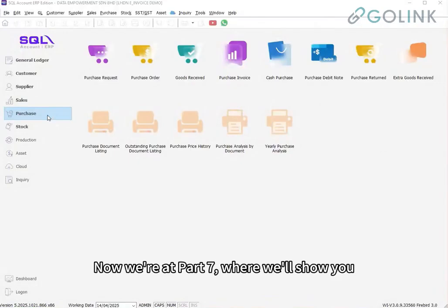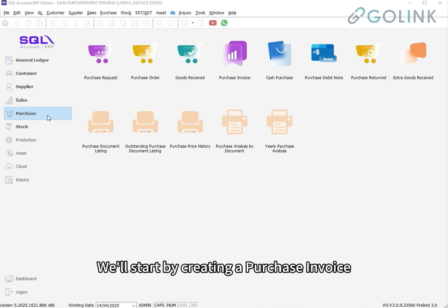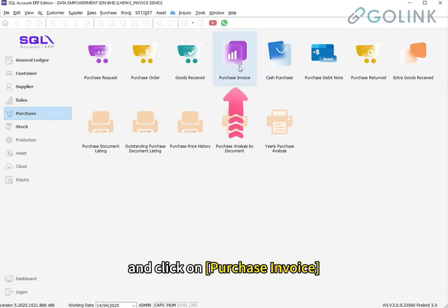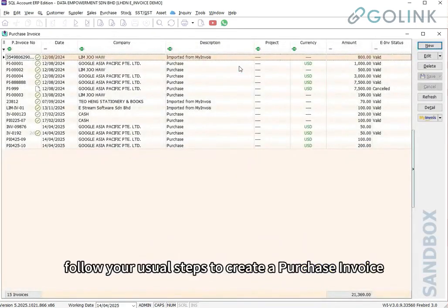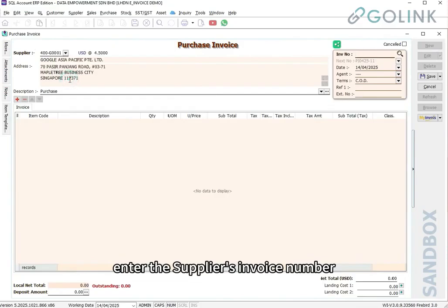Now we're at part 7, where we'll show you how to submit a self-billed e-invoice and consolidated self-billed e-invoice. We'll start by creating a purchase invoice. Go to Purchase and click on Purchase Invoice. Follow your usual steps to create a purchase invoice. Click New. Select the supplier. Enter the supplier's invoice number.